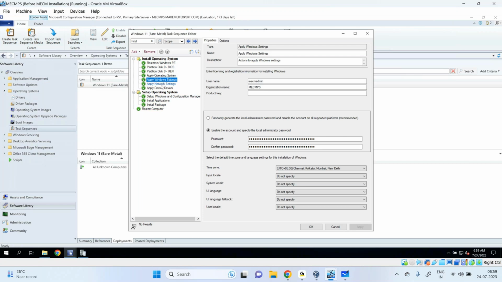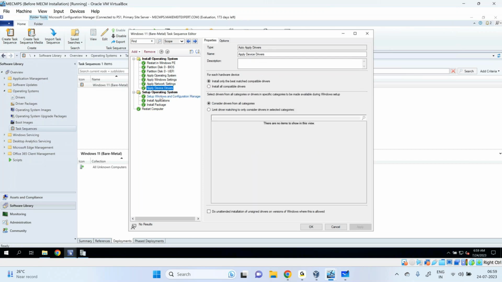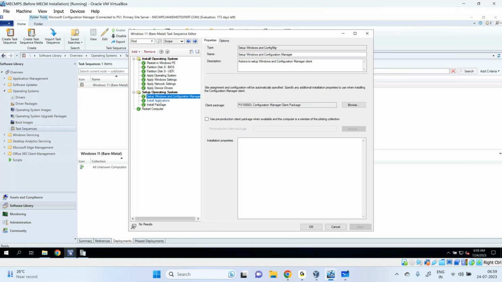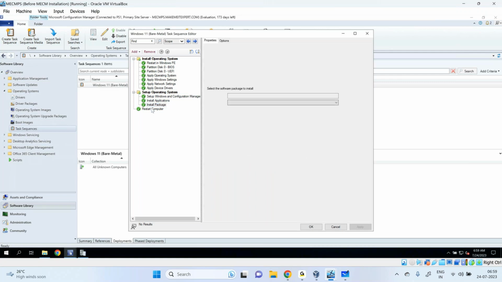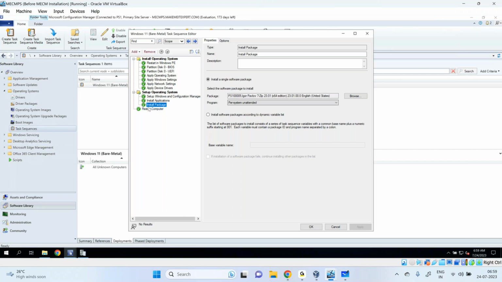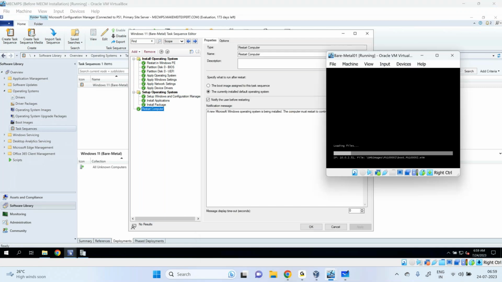It will apply the device driver, then it will install SCCM configuration manager client, then it will install some common applications, right? These are the common applications, FileZilla and Google Chrome, and then it will install the package, whatever the package we have chosen. And then final step is restart computer. So once the machine is ready with all these steps, then the last will get restarted and your machine will be ready to use. So user can start utilizing that machine. This is called bare metal operating system deployment.